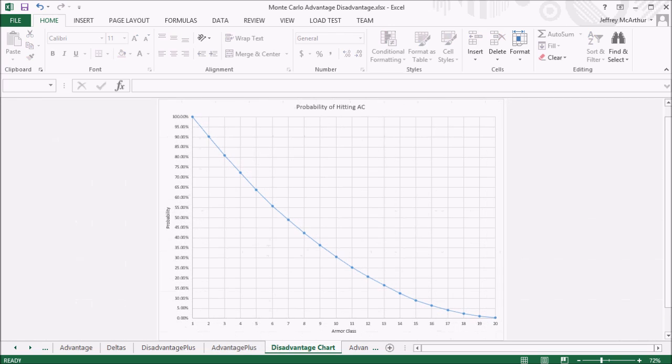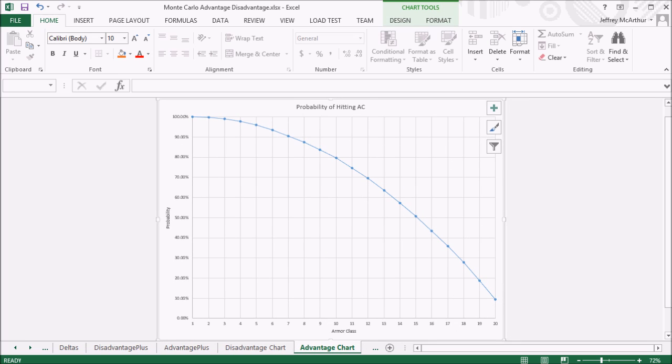And this is the chart that we got for disadvantage. May look very familiar to those in the past. I made the scale show 5%, which is closer to the way dice work. And there's the armor class from 1 to 20. The advantage chart, this is both of these. If we click on here, we notice that it's going from the 10,000 rolls. So it's not just the calculation, it's actually using the Monte Carlo simulation.